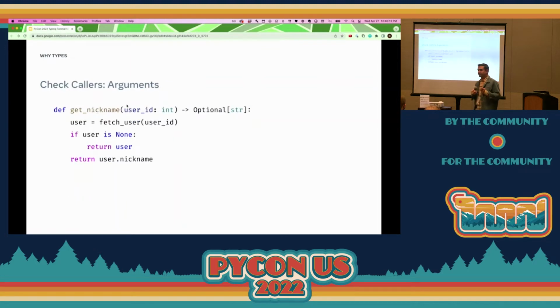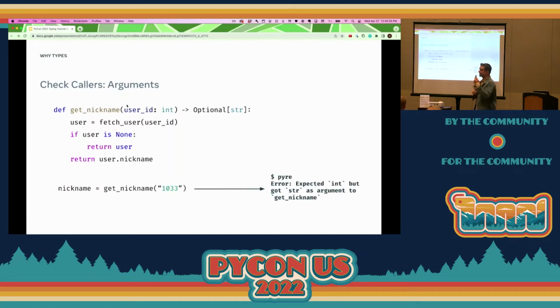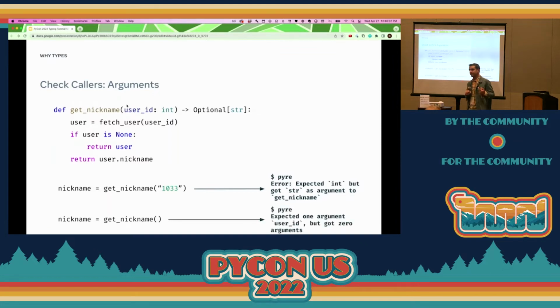Second, we needed to check our callers and restrict them from passing in arbitrary nonsense. So if you have a caller who's passing in a string, you run Pyre, and it'll tell you that this function expected an integer and you passed in a string. It'll warn you right at the call site so that it cannot go any further. Likewise, if somebody fails to pass in arguments, you run Pyre, and it'll show you that this function expected an argument.